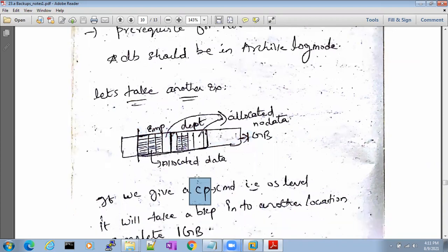If you give a copy command, the entire 1 GB data file will be copied from one location to another location. But for example, I'm not giving a copy command. I am taking a backup from RMAN.